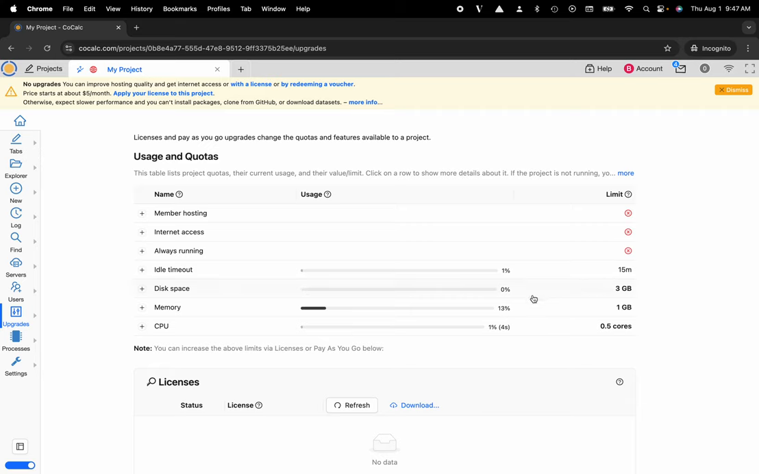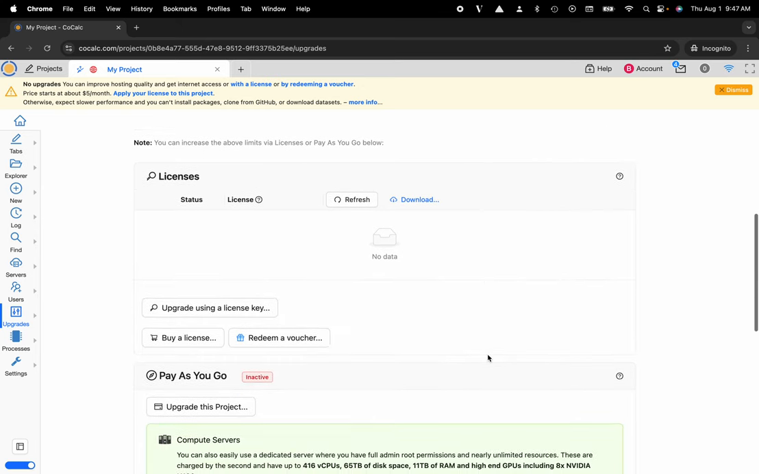So when you want that premium experience, I'm going to encourage you to head on over to the store, purchase a license, and at that point, you can click on the button that says upgrade using a license key. If you haven't already, you could go ahead and click on buy a license. That'll take you to the store.